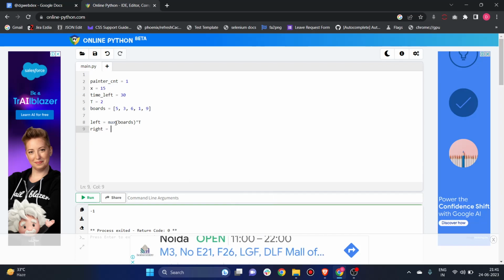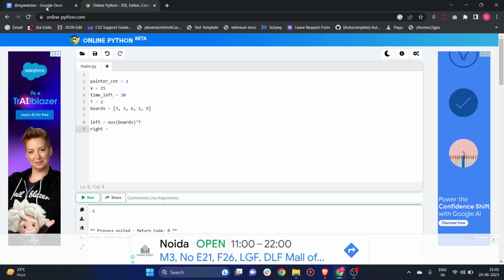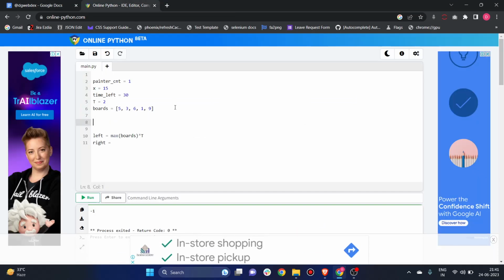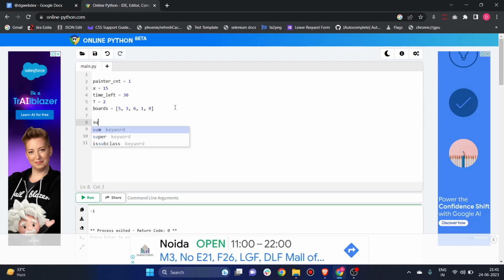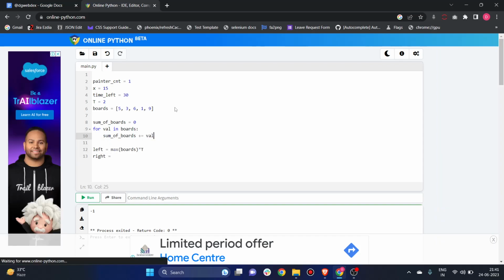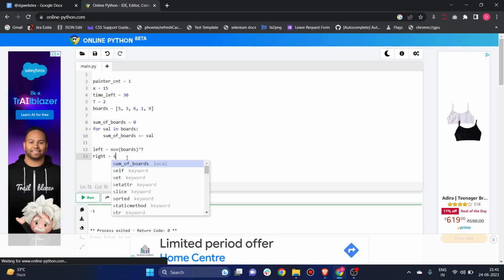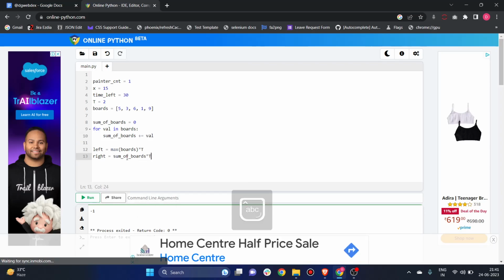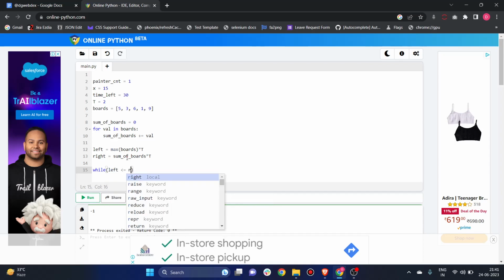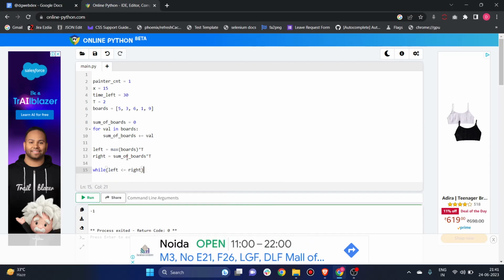And our right, or the maximum range, or the maximum time limit, can go up to the sum of all the boards times t. So let me just find the sum of all boards: sum of boards equals 0, for value in boards, sum of boards plus equals value, right? So sum of boards times t. Now we are going to apply binary search here till the time my left is less than or equal to right.